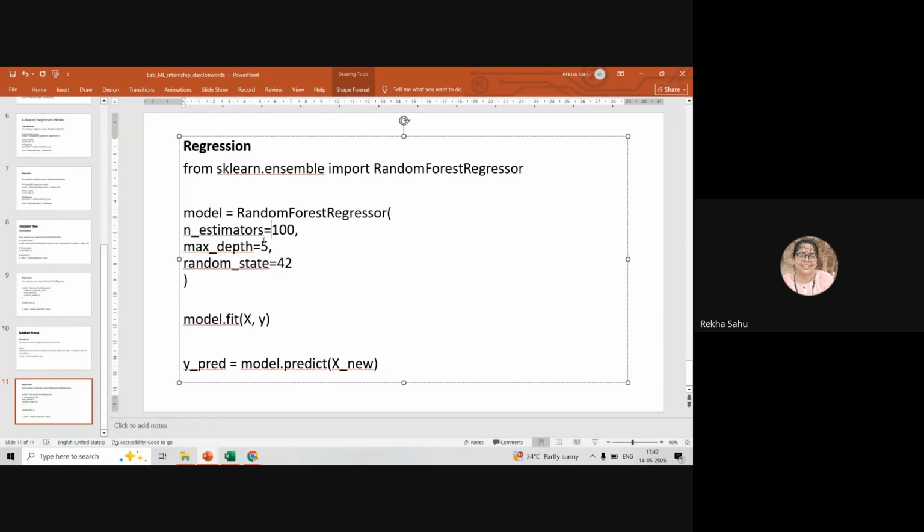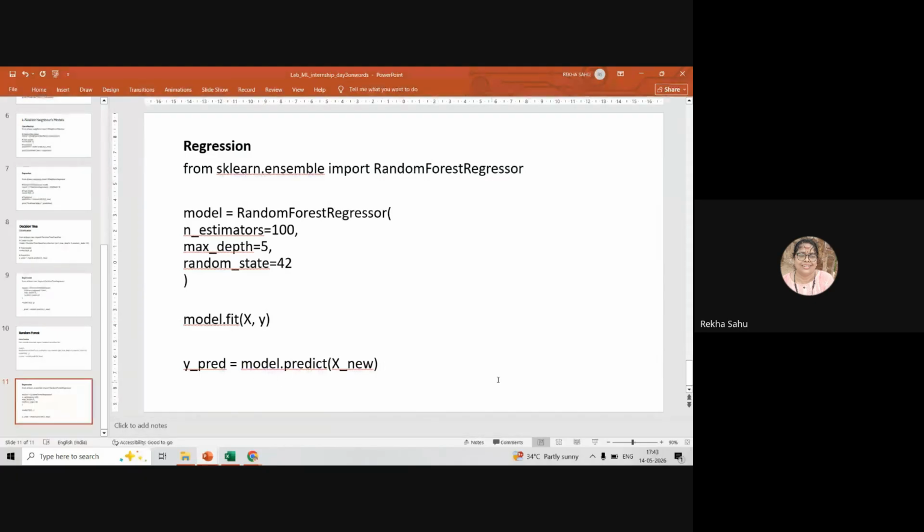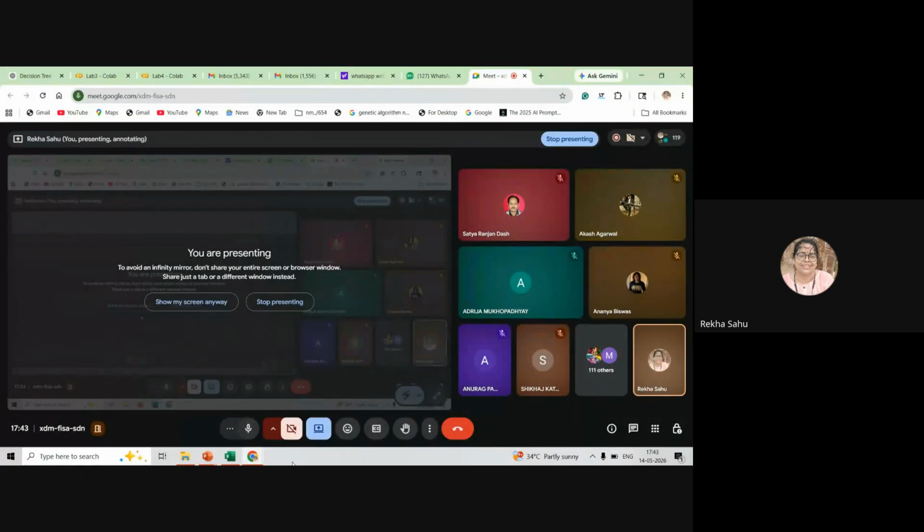So depth of the tree is taken 5, random state is 42. These parameters you need to fix. Otherwise, if you do not fix anything, it automatically takes some defaults. Generally it takes 100 trees, depth 5 or 3, like this. In the same way, you will fit the model on the dataset, and when new data comes, you will predict. So let us see how it will be considered in Python.